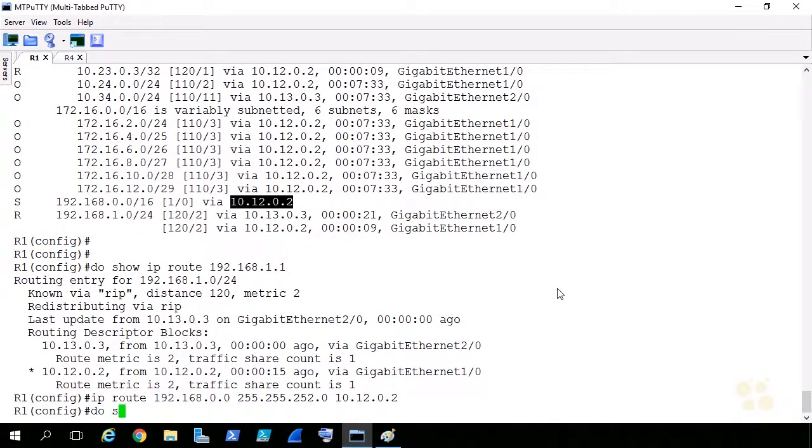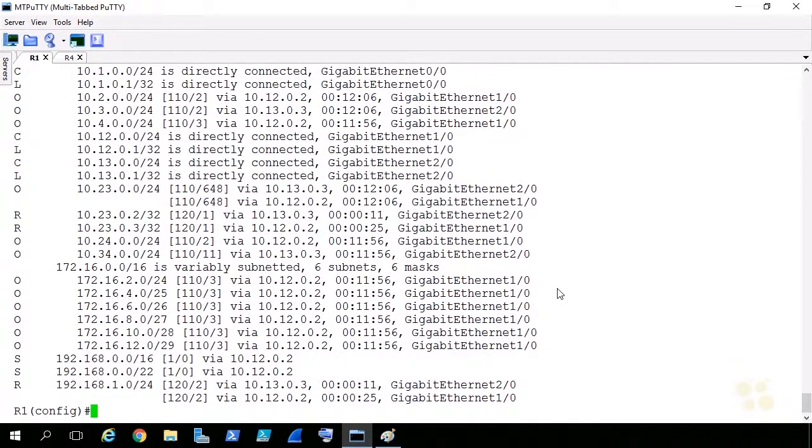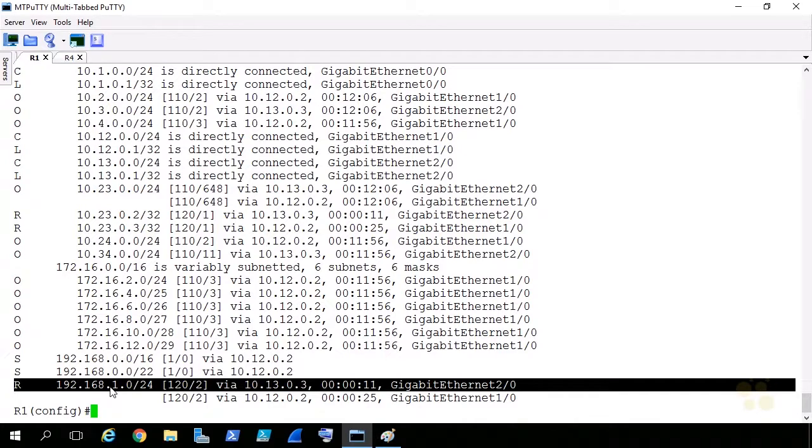So now if we do a show IP route, and then hit spacebar a few times to go to the end of the output. Now we have our 22-bit static route for the 192.168.0 network. But again, if we were going to ping an IP address at 192.168.1.1, it would once again choose this route because this is a longer match.